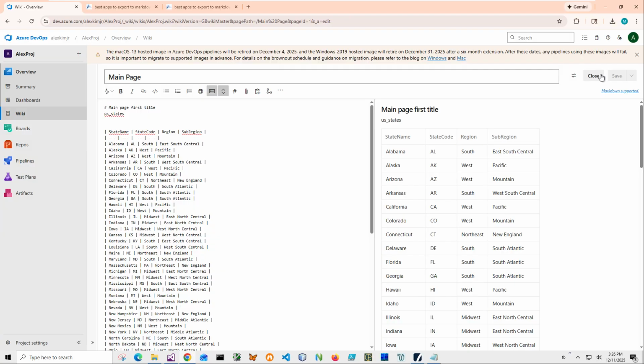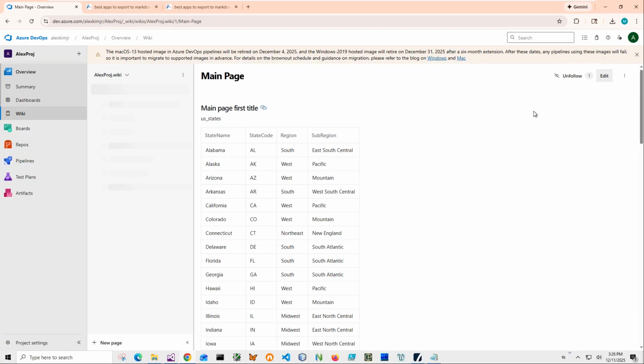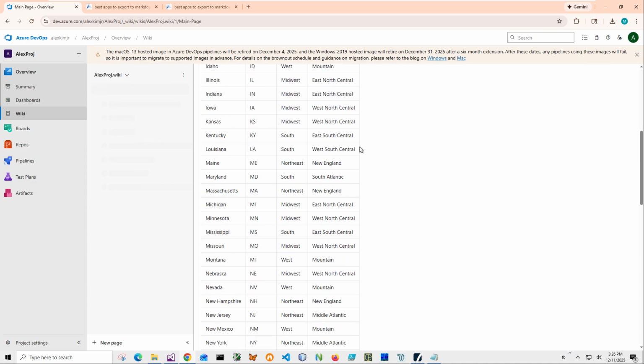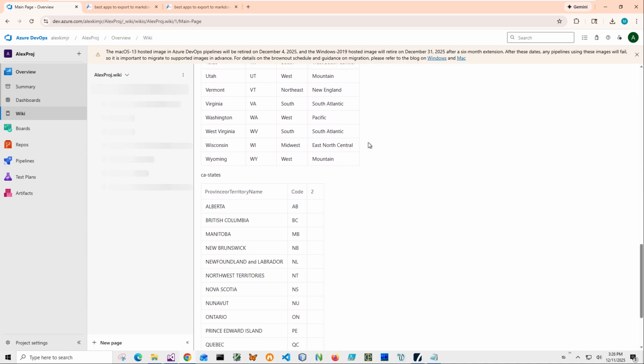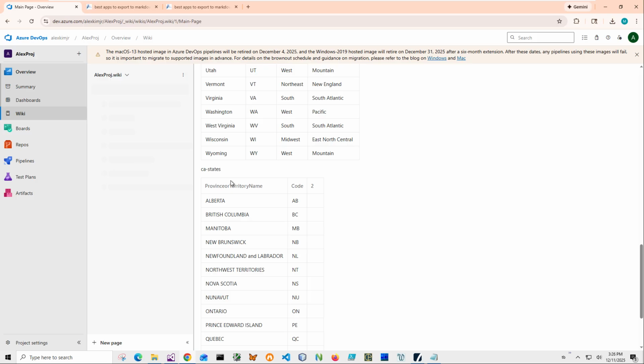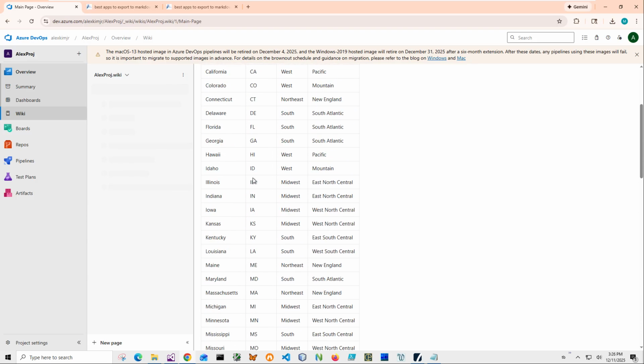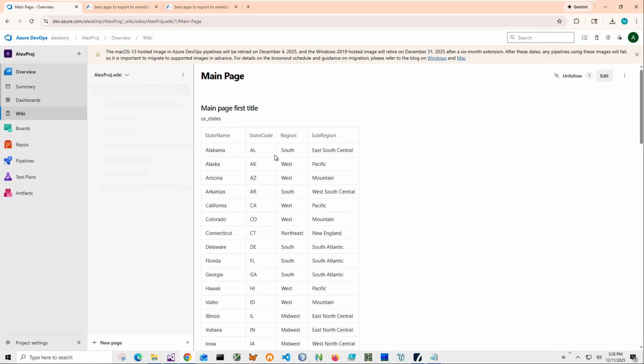How can I preview? Can I close it? Oh yeah. I have all US states from Alabama to Wyoming. All fields are here, and the same with Canada states, which was in the second spreadsheet. Yeah. So basically that's it. We converted our Excel into Markdown and posted it into Azure Wiki, and it looks nice.